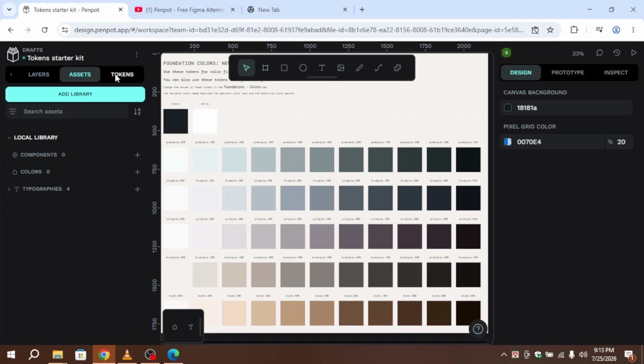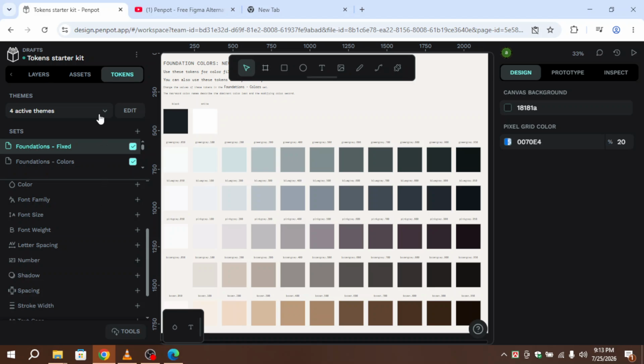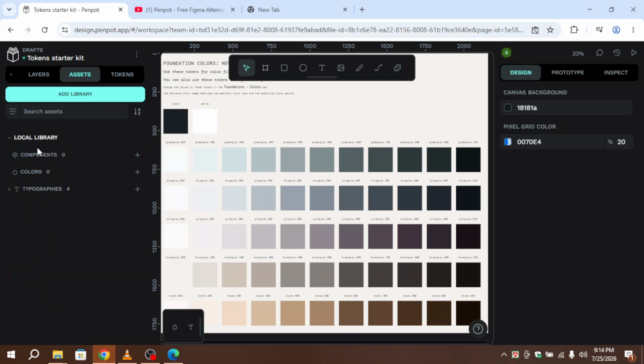Group related components together and give them clear, descriptive names. Organize your assets into logical categories so they're easy to find later. A well-structured library can save a lot of time as your projects become larger.